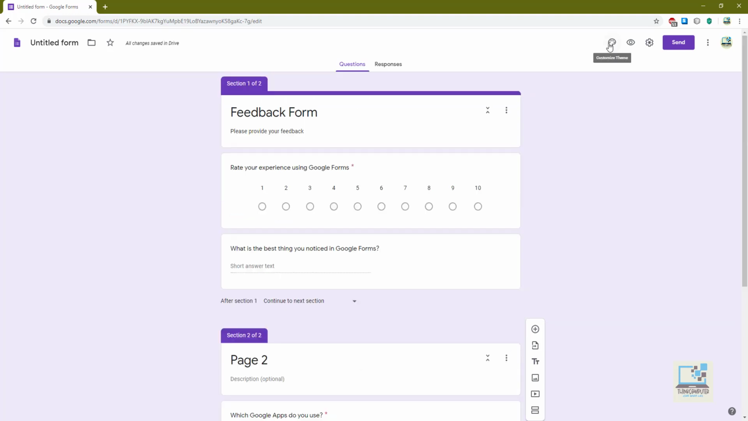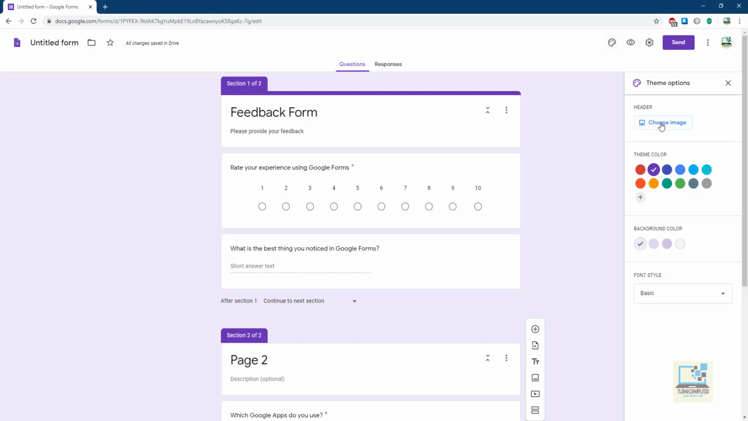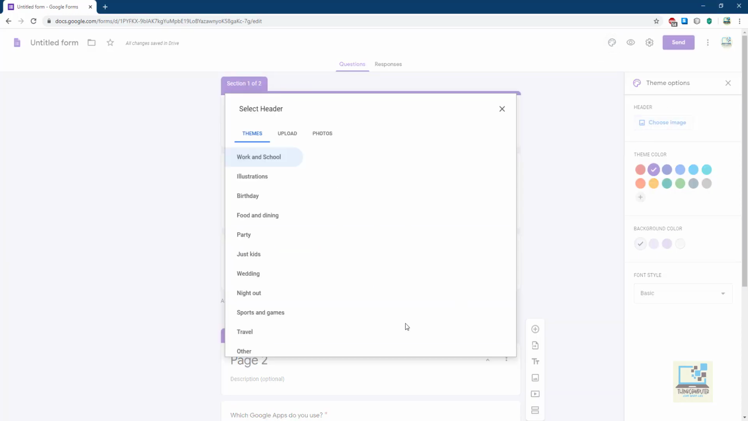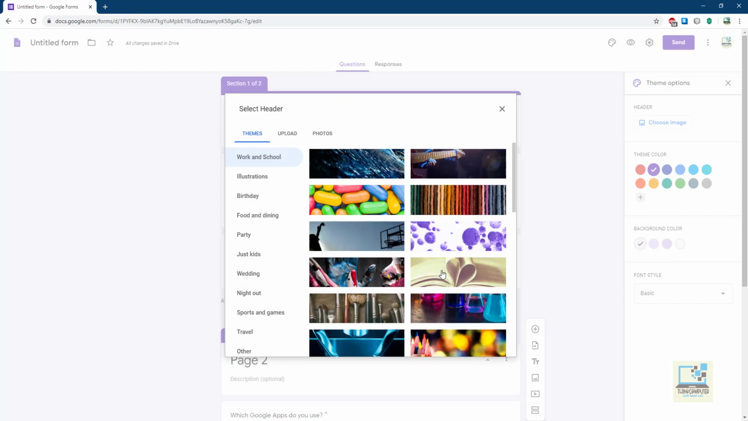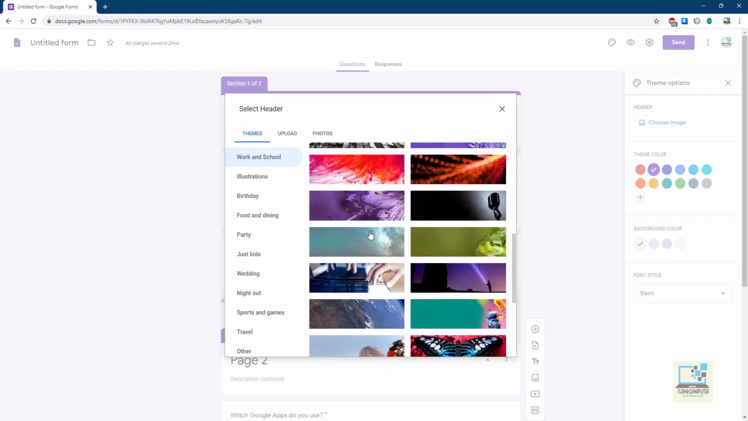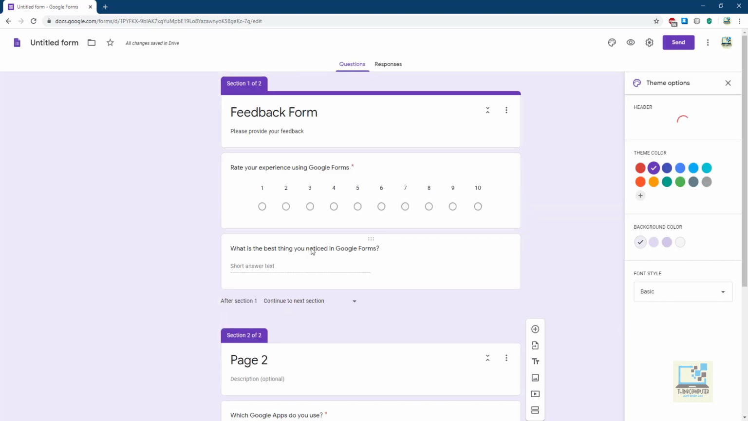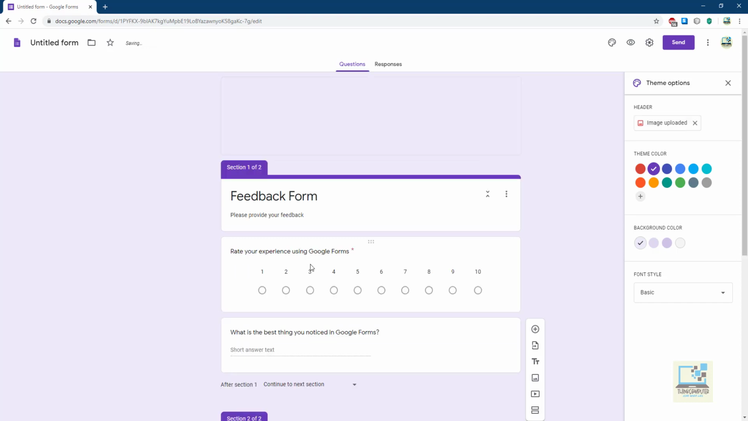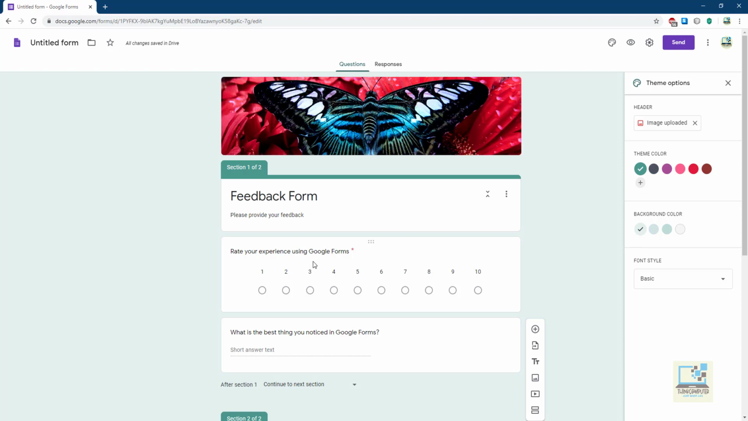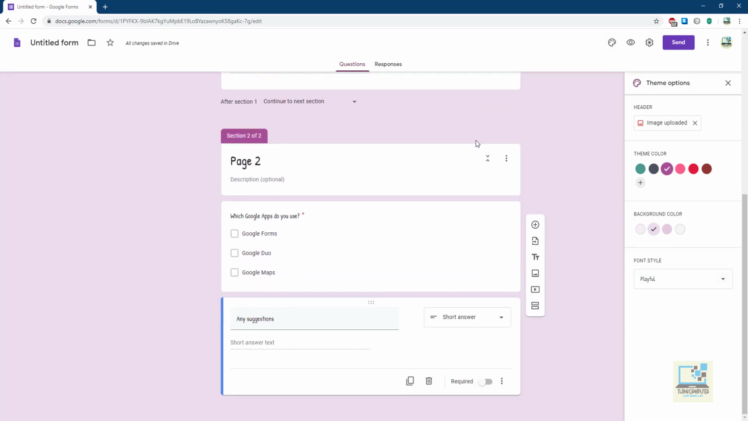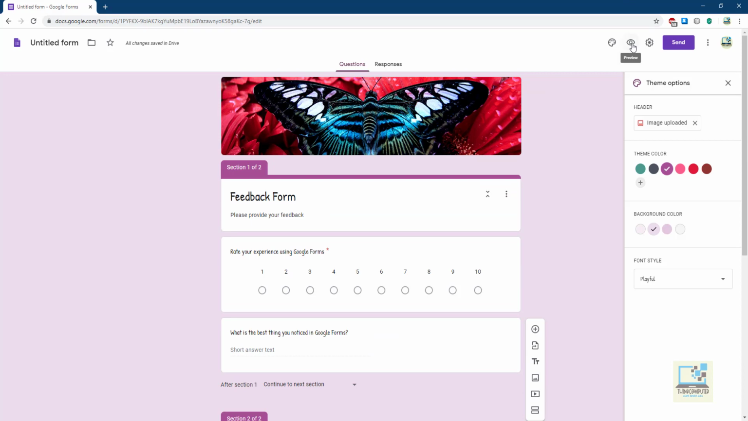So at the upper right corner we have the option of customize theme. Choose any image. The image will come at the top of your form. You can change the theme color, you can change the background color, you can change the font style. Now your form is ready. Next thing is you can preview your form.